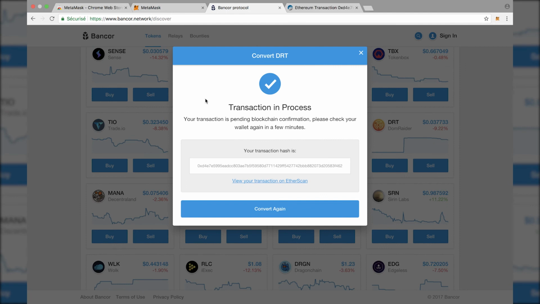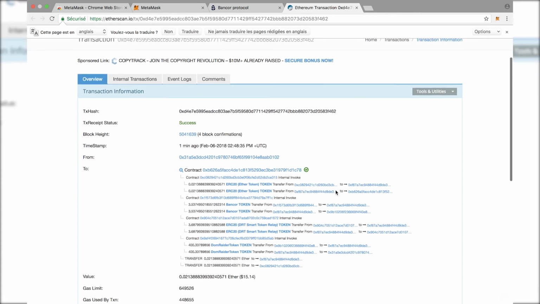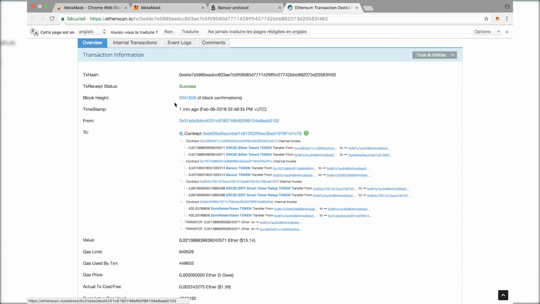So now the transaction is confirmed. It's not yet completed because it needs some confirmation on the blockchain, but you have this transaction hash that's going to allow you to see the status of the transaction on Etherscan. So let's view this transaction on Etherscan. There you go. And it's already been a success. We have this confirmation, and here it just says success. So it means the transaction went through.